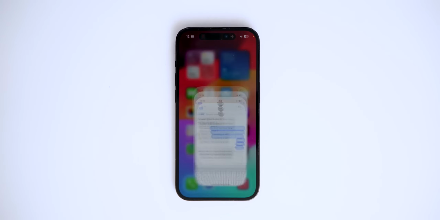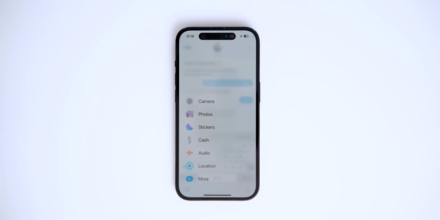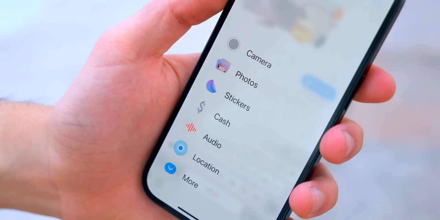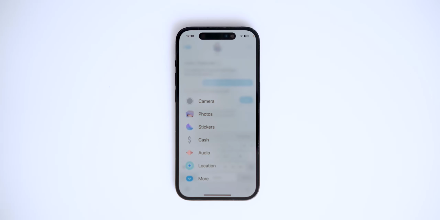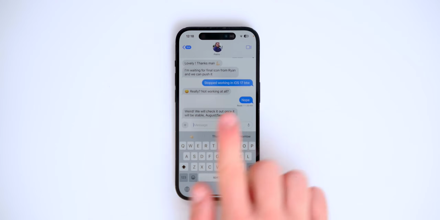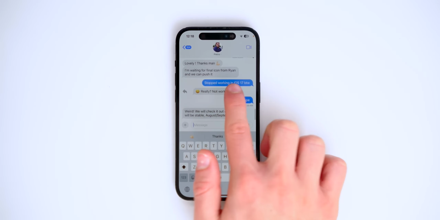Let's jump right into iMessage, because there's a lot that has changed in iMessage. First of all, this new share icon has a new UI, and it's much simpler to choose the different things that we want. Something that I've always wanted is this: I can reply to a message by simply swiping, which is a dream come true.